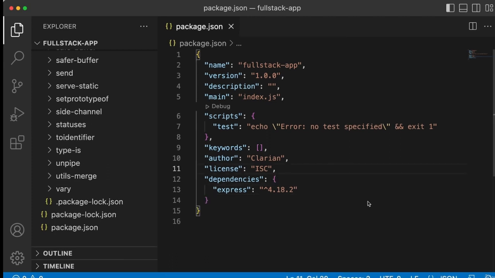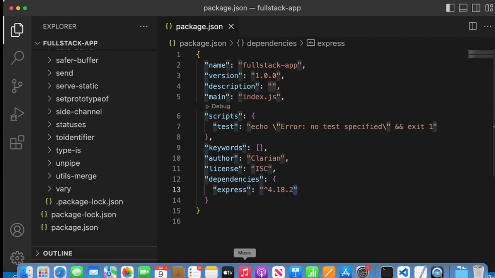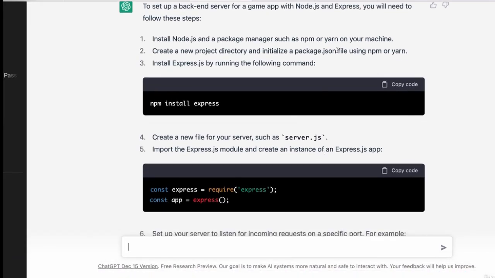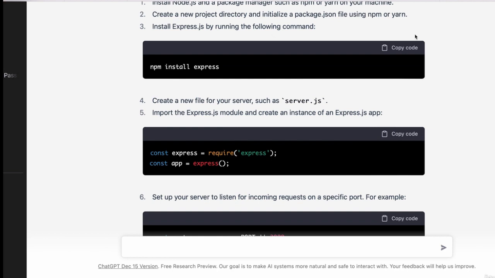Okay, welcome back. All right, so we brought in Express. Very, very good. Let's go back to our chat. So we got other things we want to do. It's one thing to bring it in. We need to use it. So we need to create a new file called server.js.